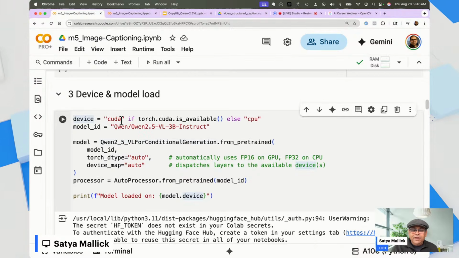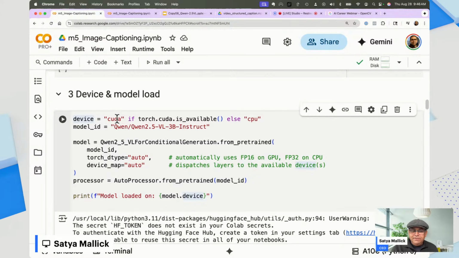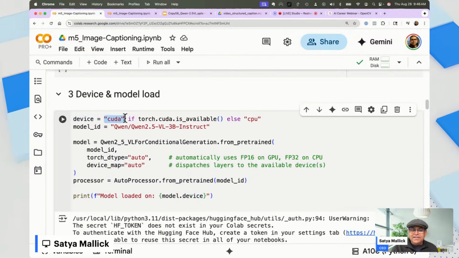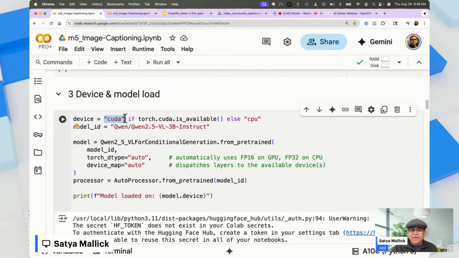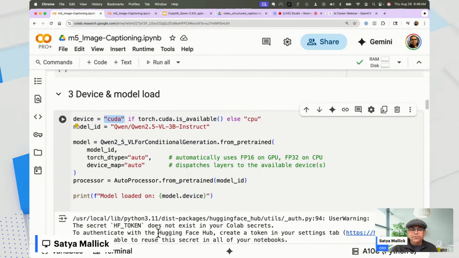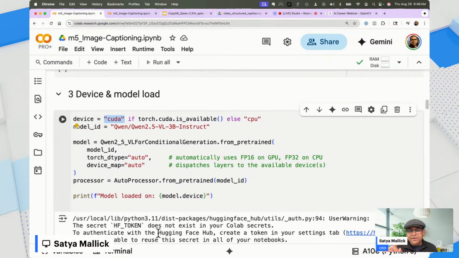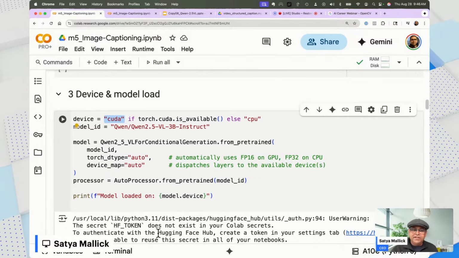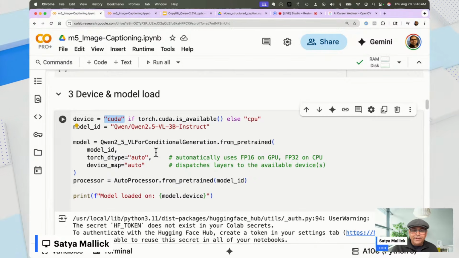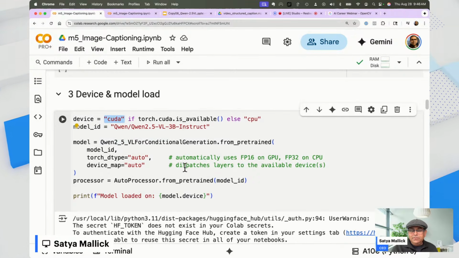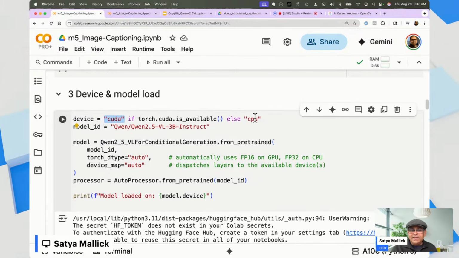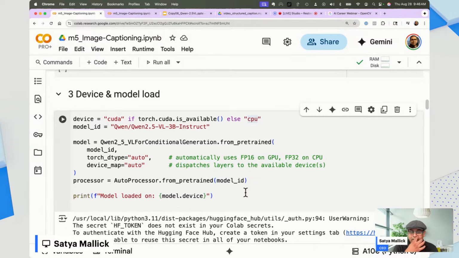All right, so the very first thing we need to do is set the device. If a GPU is available, then we use the GPU. CUDA is specifically for NVIDIA GPUs. CUDA is the library that runs on NVIDIA GPUs, and whenever we want to refer to NVIDIA GPUs, we say CUDA. And if CUDA is not available, if an NVIDIA GPU is not available, then we use the CPU.